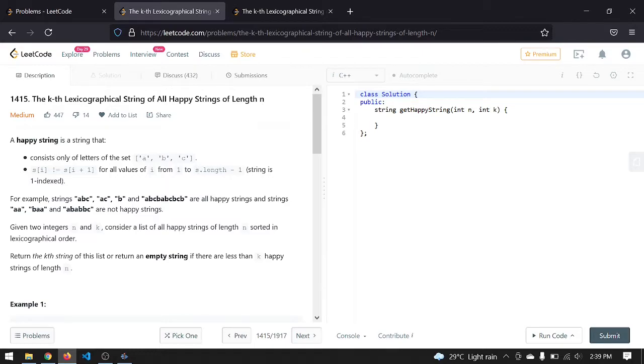A happy string is a string that consists only of letters of set A, B and C. So our string will contain only these letters. The second point is Si is not equal to Si plus 1 for all values of i from 1 to S length minus 1. So that means no two neighbors can be same. Okay, here are the examples: ABC, AC and B, and this long string is valid because no two letters are same.